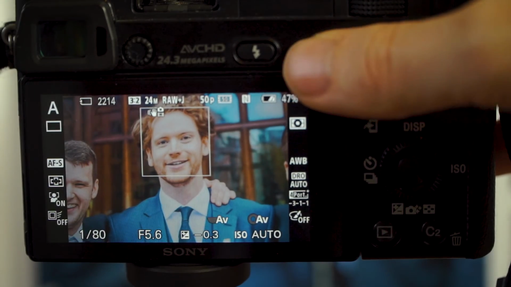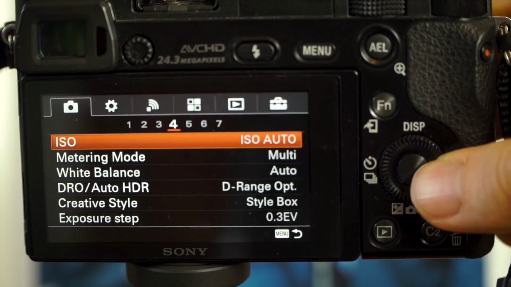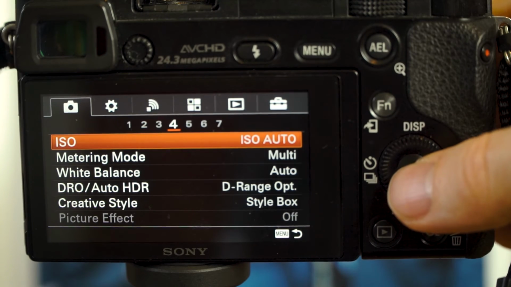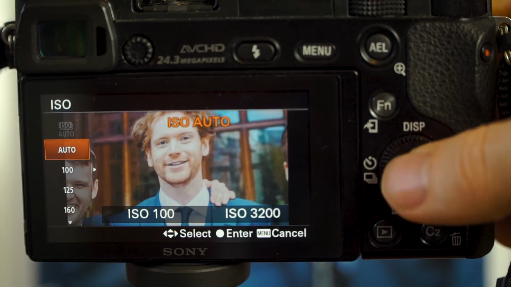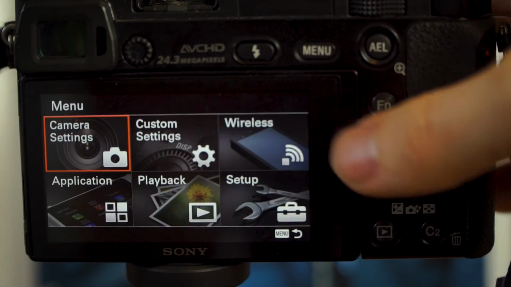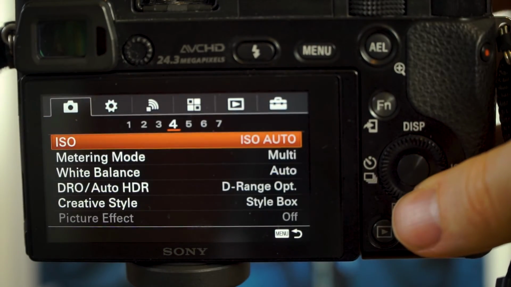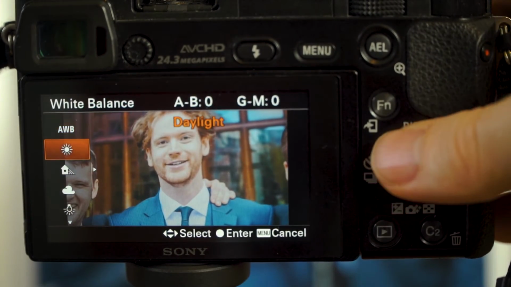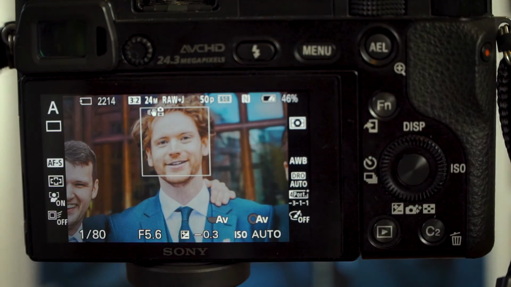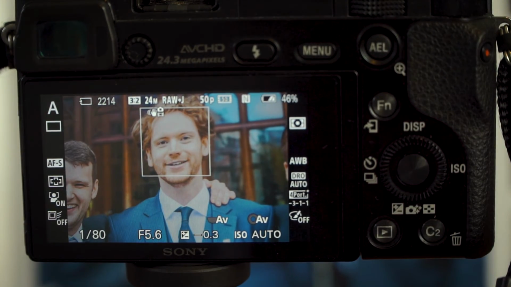Other quick settings that I'd recommend would be just to keep ISO on auto, and this will automatically adjust the light levels for your camera. And I also find keeping the white balance settings on auto is fine for portraits. Both of these settings can be found in the camera settings menu if you want to check if they're on auto or you want to adjust them.